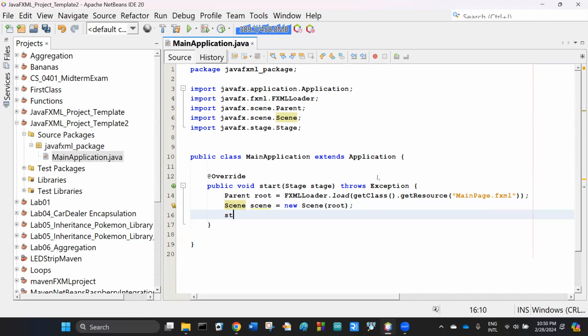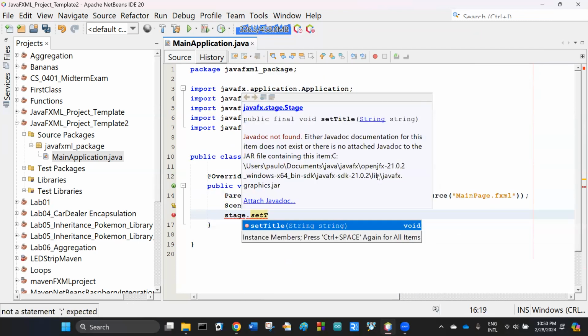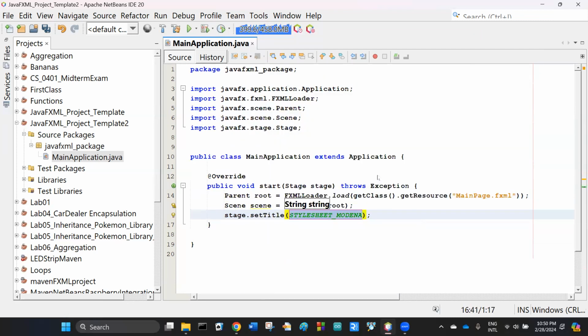And then we are going to create the stage. That is the window that is going to be displayed. We are going to set a title for that window. So let's put here Java FXML window or whatever. It's just a window, so let's put window application. It's just a name, it's just a title.